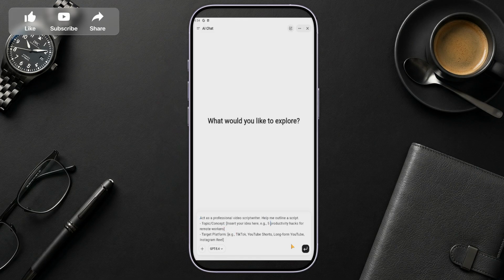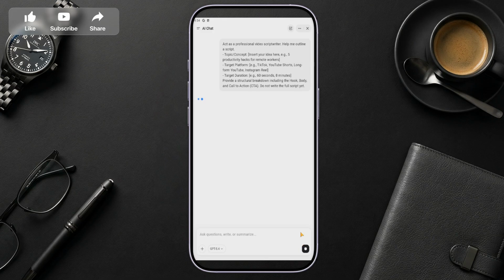When the response appears, review the generated structural outline directly in your mobile view. Take a moment to read through it carefully and make sure the flow makes sense before moving forward. This quick review helps you catch anything that may need adjustment early, which can save time and lead to a much stronger final script. That's the basic process for using Genspark AI Mobile to start building effective video scripts.